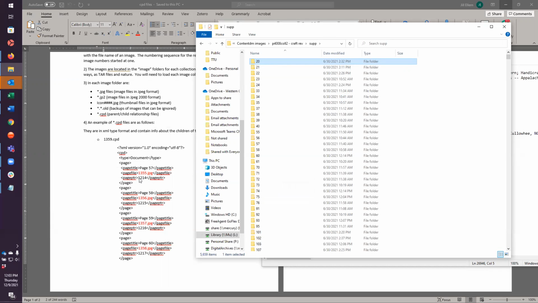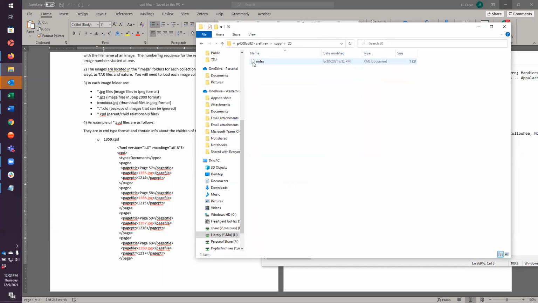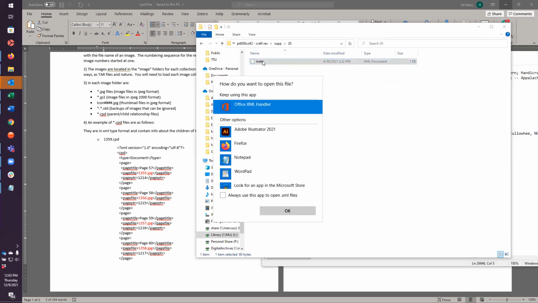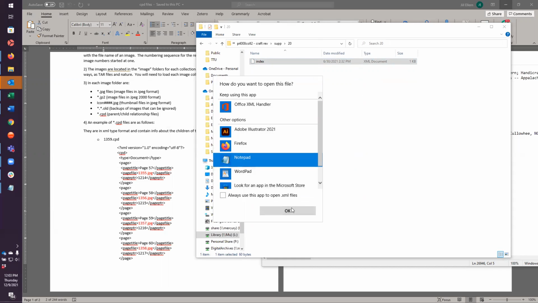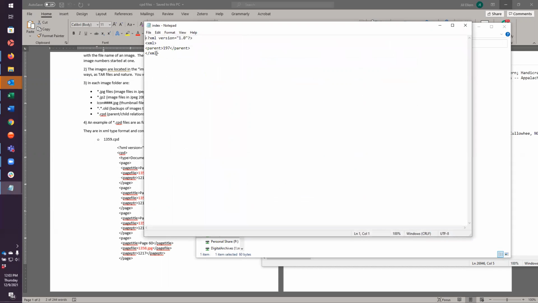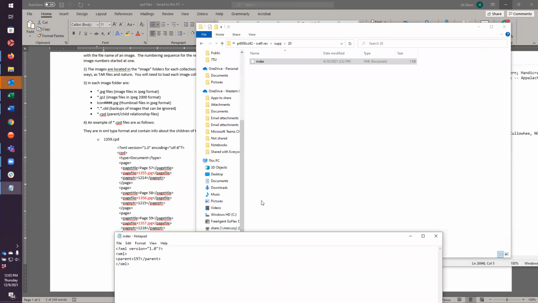I don't know why they named it something different here in this context, but these are the unique identifiers for each record. Okay. If it is a page of a compound object, let's drill down into here. This is an XML file. If we open this up, use Notepad, you'll see it says parent 197. Yes. So this is basically another way to reverse engineer the structure of a compound object.